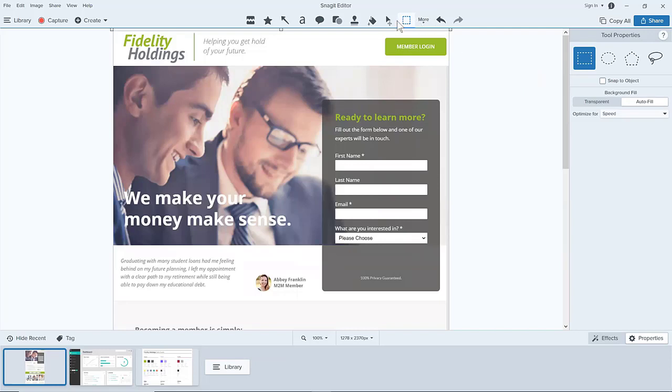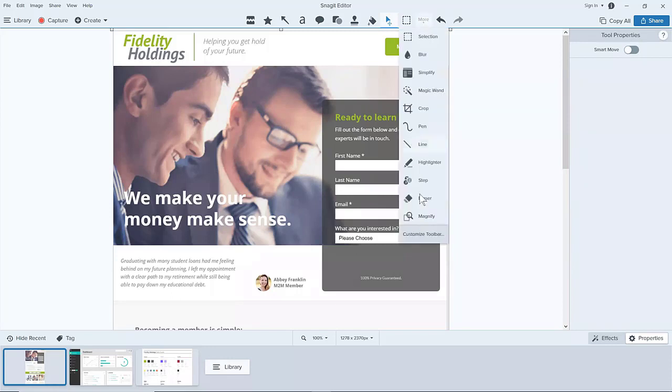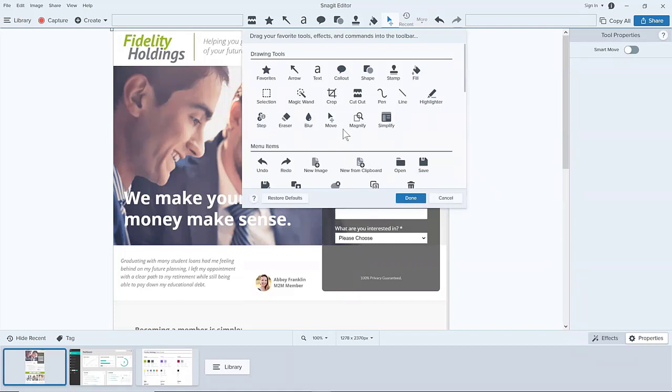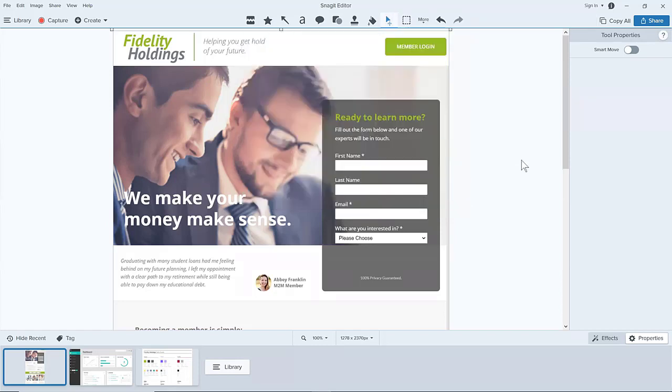Absolutely. So Smart Move is under the Move tool, and it looks like this here with this little arrow. And mine's already at the top. I think it is one of the default tools, but if it's not up there, all you need to do is go to the More menu, Customize, and then find Move and click and drag it up into your toolbar and click Done. And then it should stay up there. Awesome. Thank you.